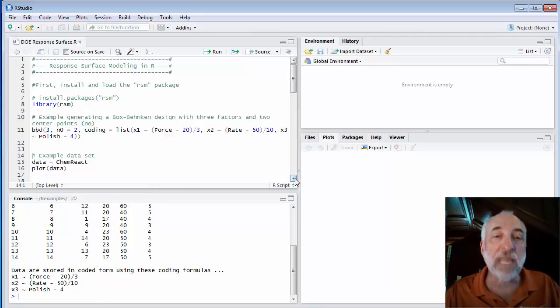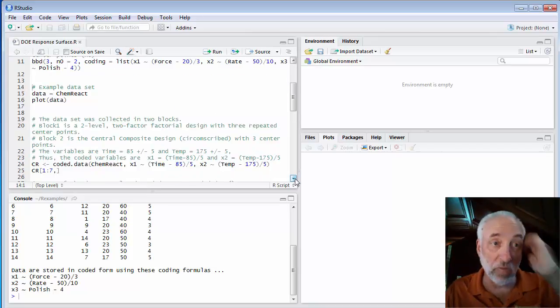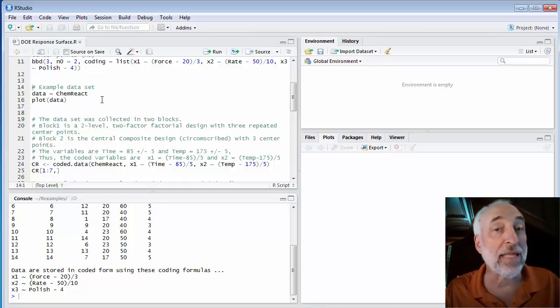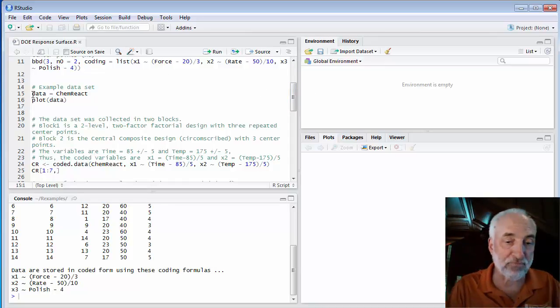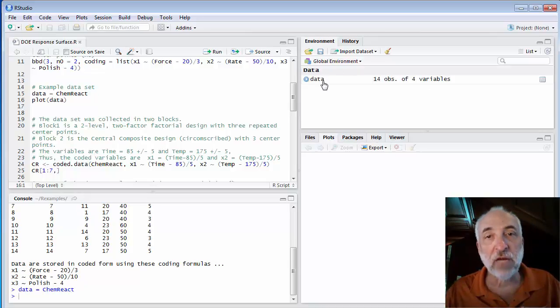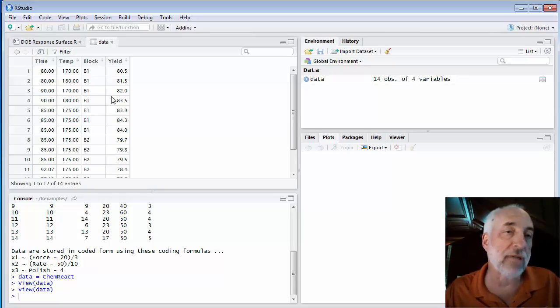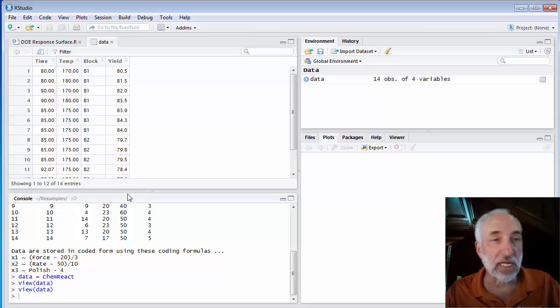What we're going to do is take an example where we've already run a particular experiment, and we're going to do the modeling work. In this case, a ChemReact data set in the RSM package as an example, so we'll simply load that data set. If I go look at it, I see that it has time and temperature of a reaction and then the yield in percentage. It was run in 2 different blocks, block 1 and block 2.